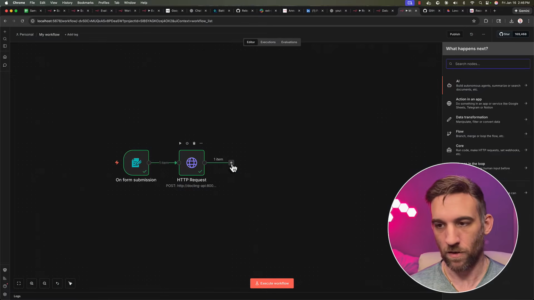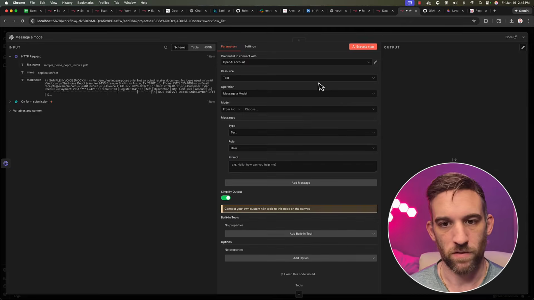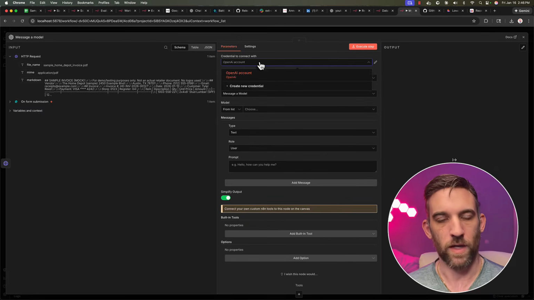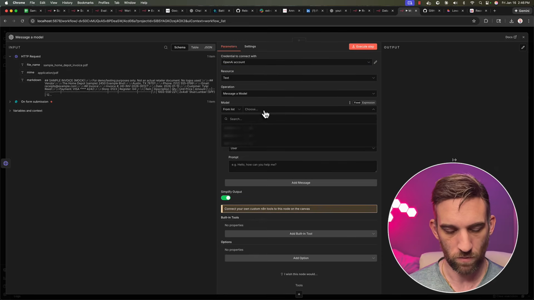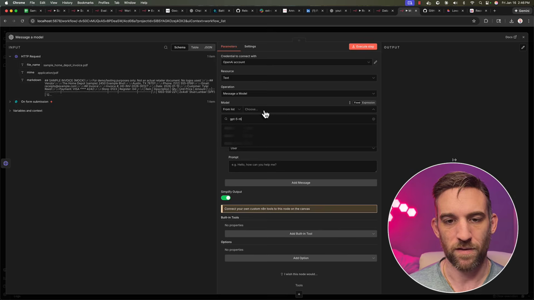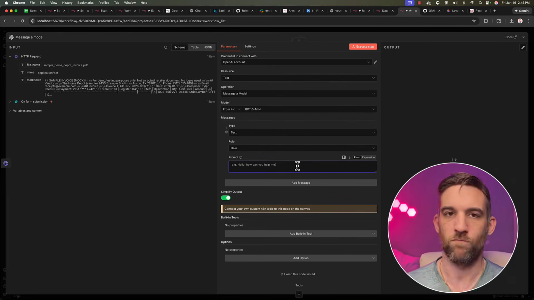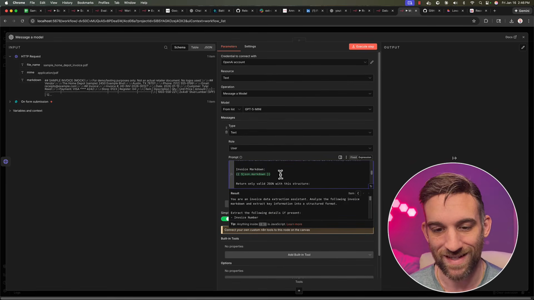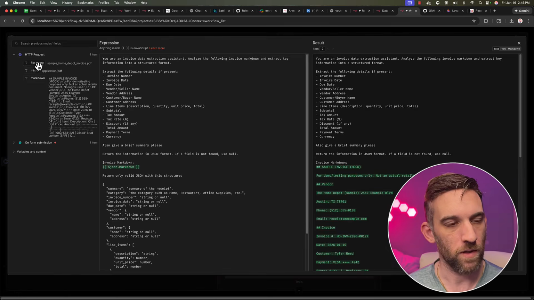So I'm going to go ahead and add a new node. Call this OpenAI. And then I'm going to just call it message. I'm just going to go ahead and message a model. Go ahead and create an account here. Go get your API key, create the credential. The model I'm going to use, we can just use GPT-5-mini maybe. Yeah, we can maybe just use that. And then for the prompts, you'll be able to just copy and paste this in. But the big thing here, if we open this up, is we have the file name, the file type, just PDF, and then the actual Markdown.